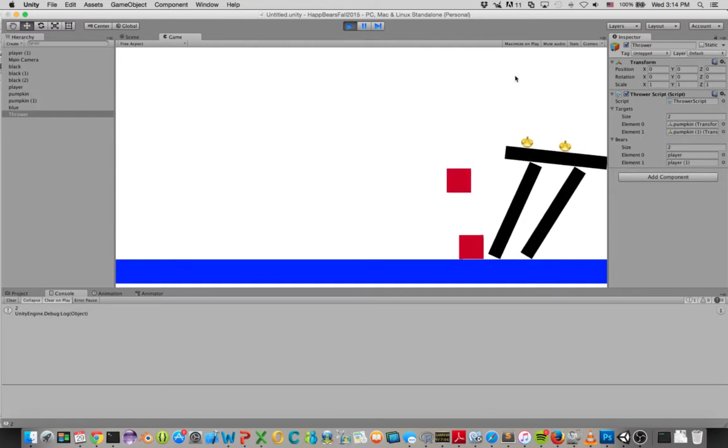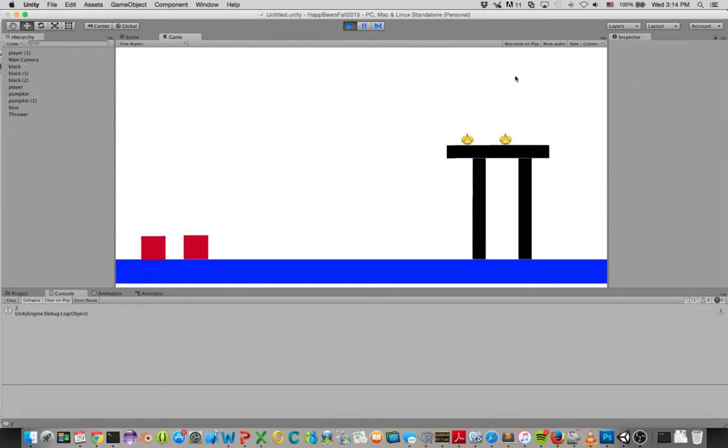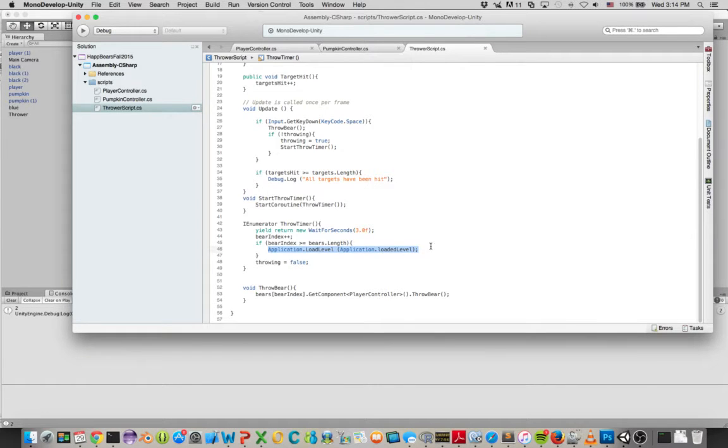And here comes our second one. And then we reload. All right, so we'll put another piece of code in that says all targets have been hit. So if we hit all of our targets, let's go on to the next level. Loaded level plus 1. That'll get us to the next level. All right.